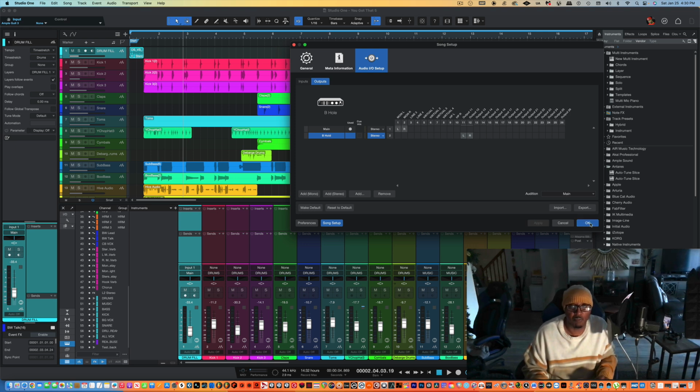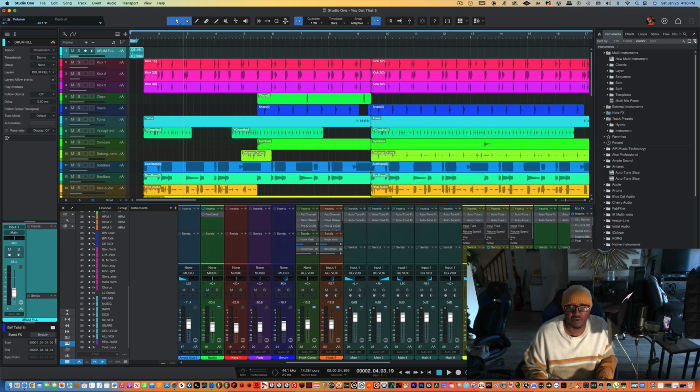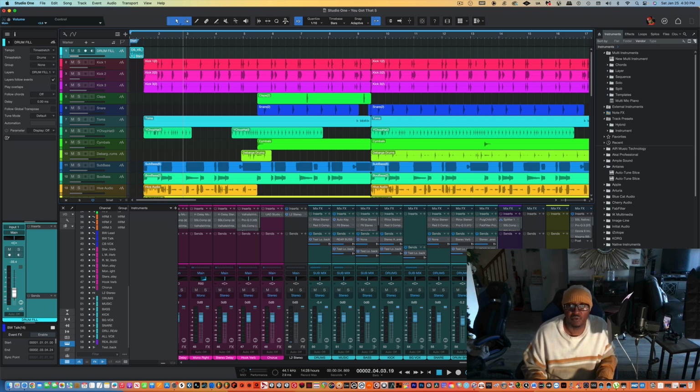Now it's going to register on my master bus down here. Okay, so now we have it. If I open my master bus, you can see 11 and 12. That belongs to B hole. Up here belongs to UAD. I'm going to need to create a bus and send over here.